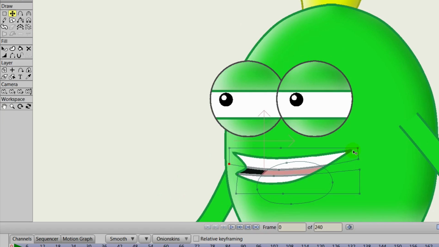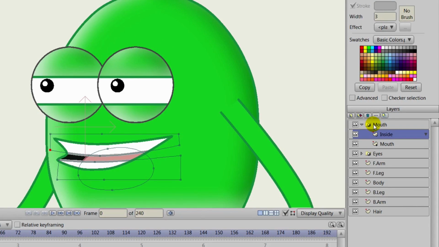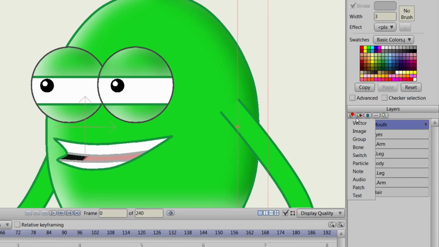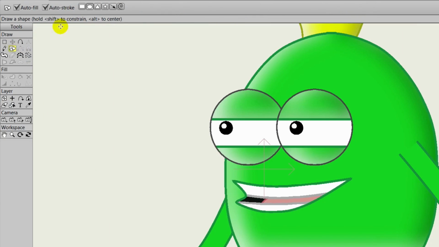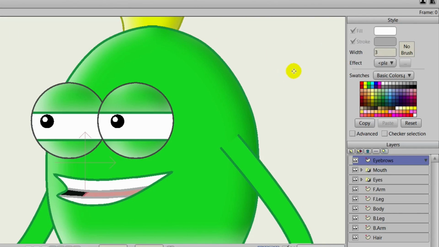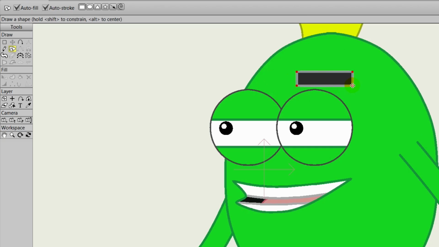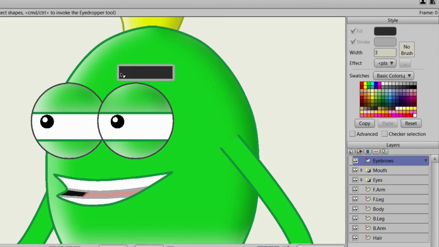So now, the next step here is some eyebrows. We have yet to make eyebrows. So we'll make a vector layer, and we can name this eyebrows. Come over here to the Draw Shape tool, select the rectangle, autofill and auto stroke on, and we can come down here. Let's select a dark gray for the fill. Draw it out like this. And we can correct the stroke as well here. Select that shape and just remove the stroke.